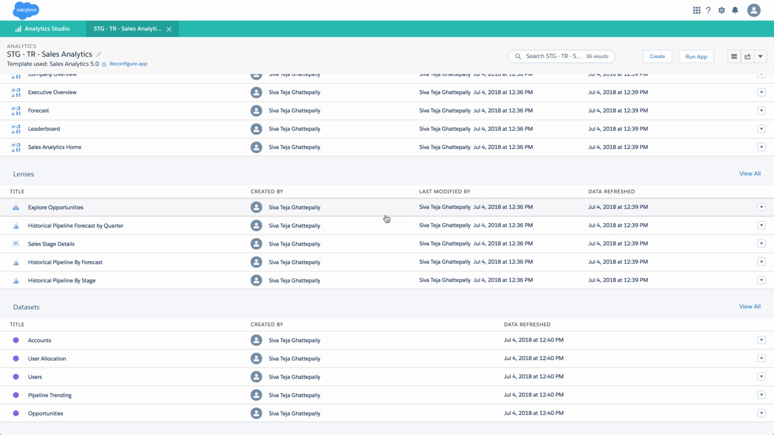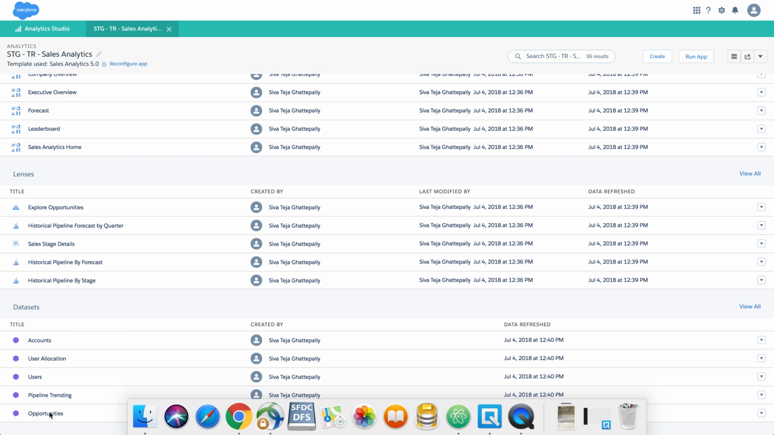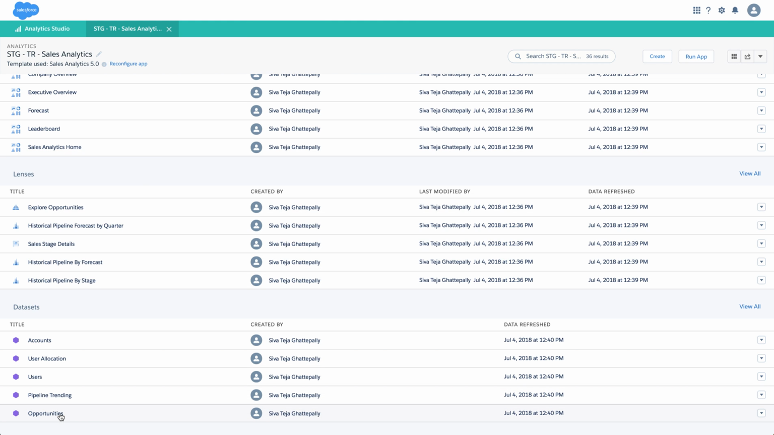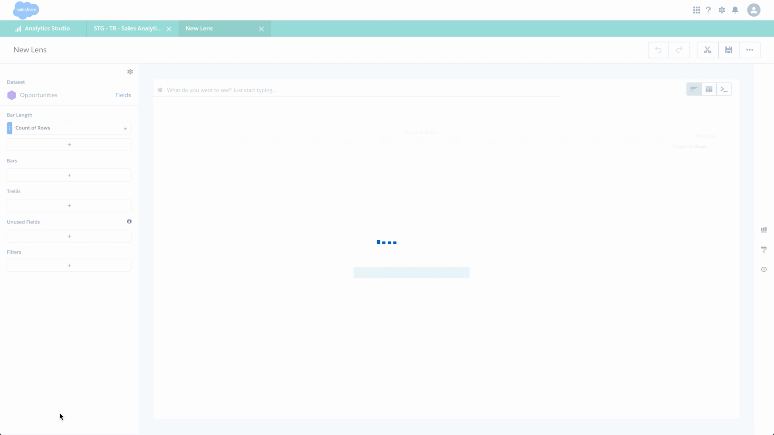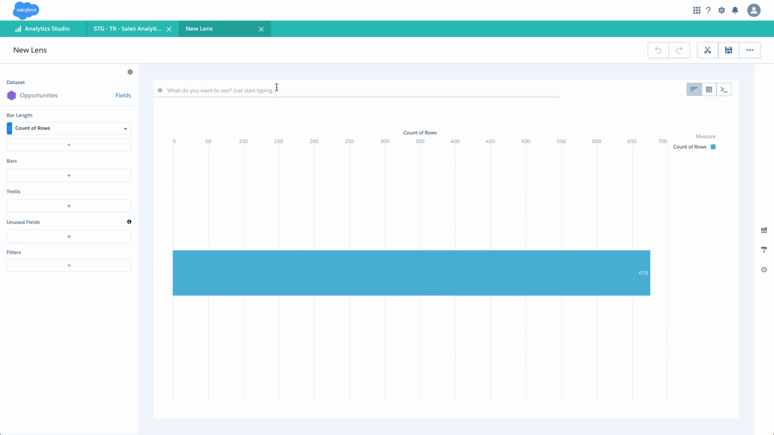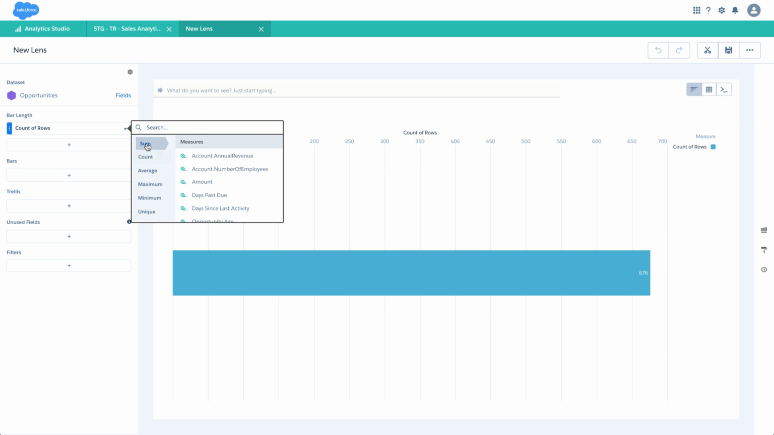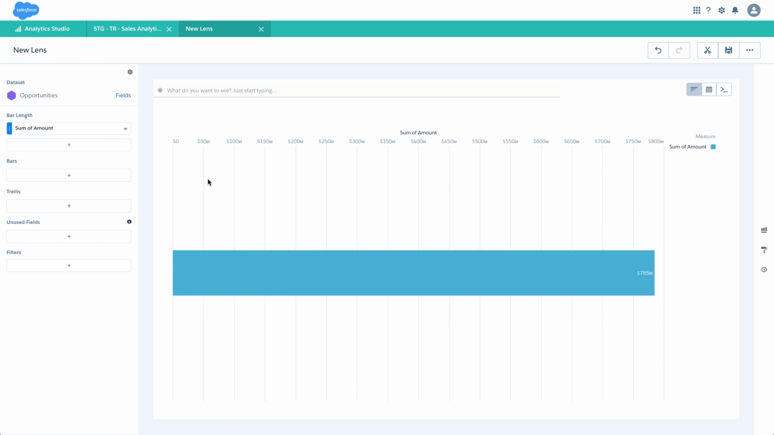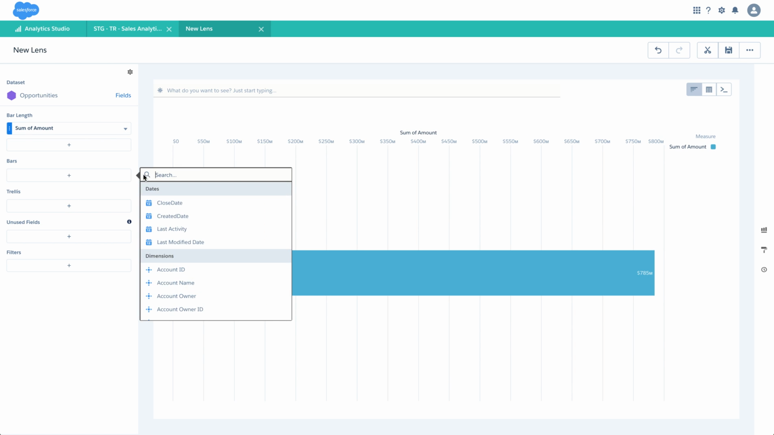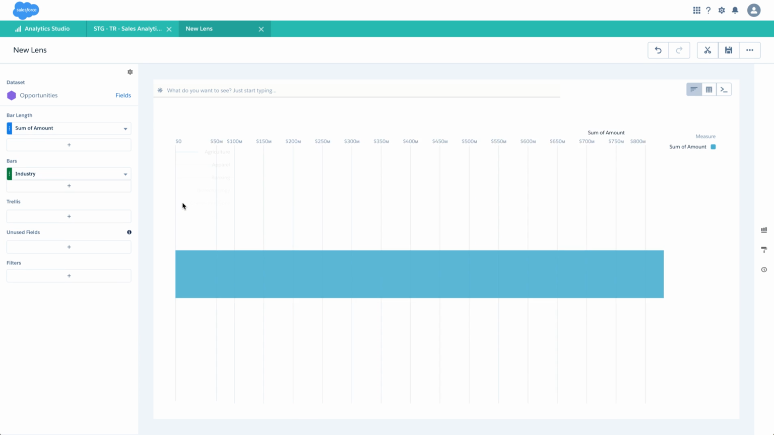Today let us check a few options around compare table. So I'm just clicking on my opportunities data set and have moved into the new lens mode. We all know that we can select a few measures over here and group them by specific dimensions.